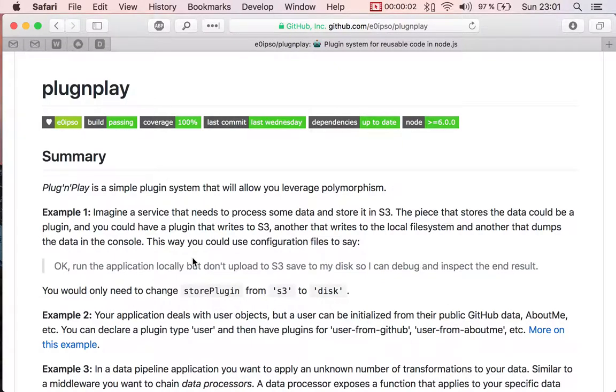Today I want to talk to you about a couple of examples of the Plug and Play module. The Plug and Play module is a Node.js library that allows you to create plugins that will allow you to leverage polymorphism. A good example of this that I have used in the past, and this is working in my current project, is that we have a process that ingests some data from the AWS SQS service.